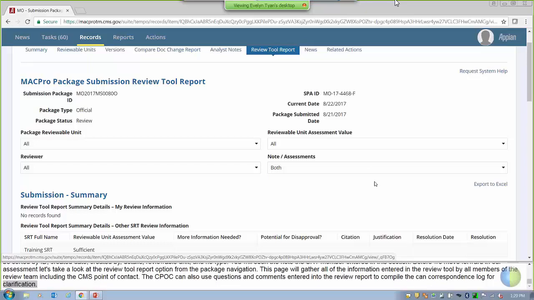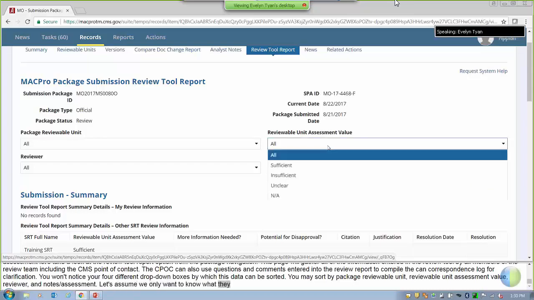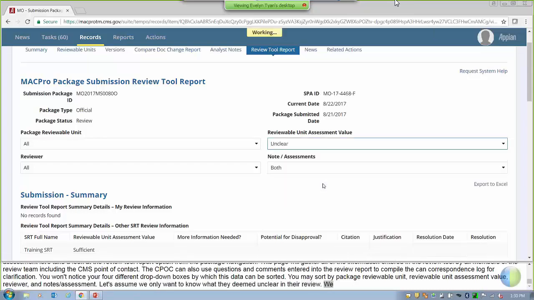You will notice that there are 4 different drop-down boxes by which this data can be sorted. You may sort by Package Reviewable Unit, Reviewable Unit Assessment Value, Reviewer, and Notes/Assessments. Let's assume that we only want to know what the SRT members deemed unclear in their review. We will choose Unclear from the Reviewable Unit Assessment Value drop-down box.